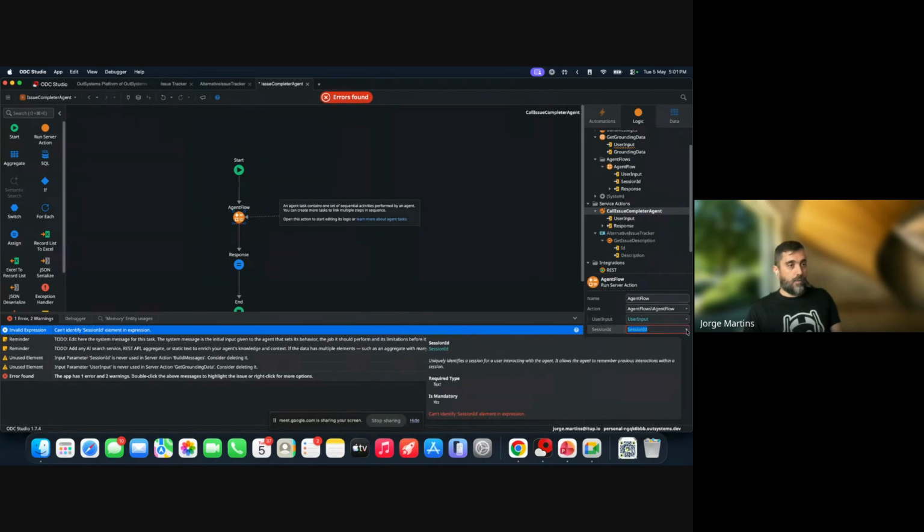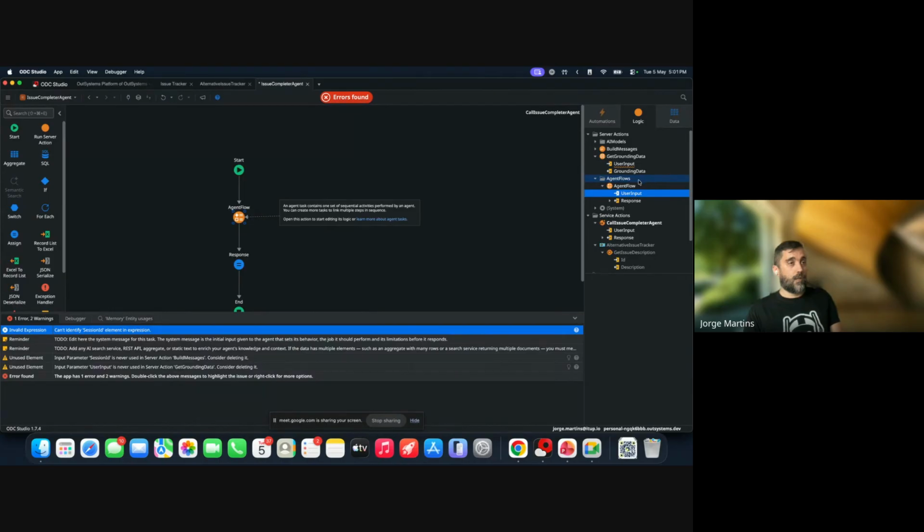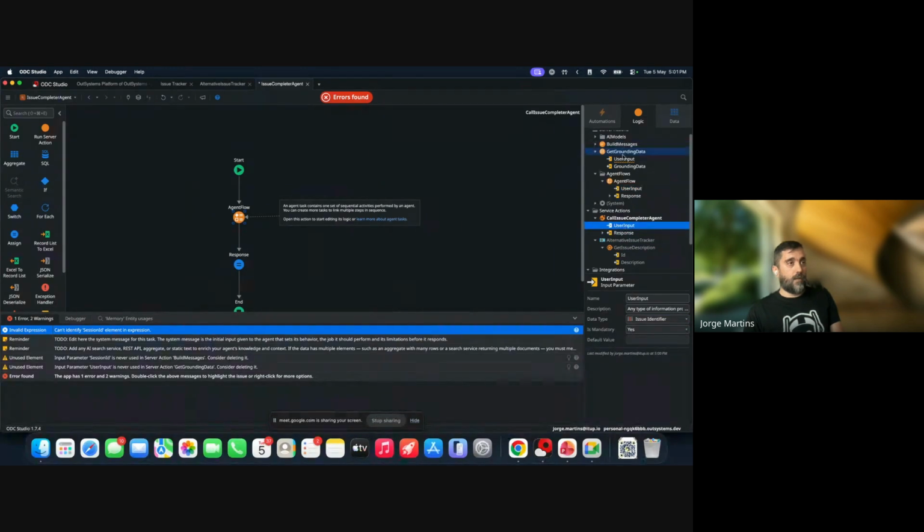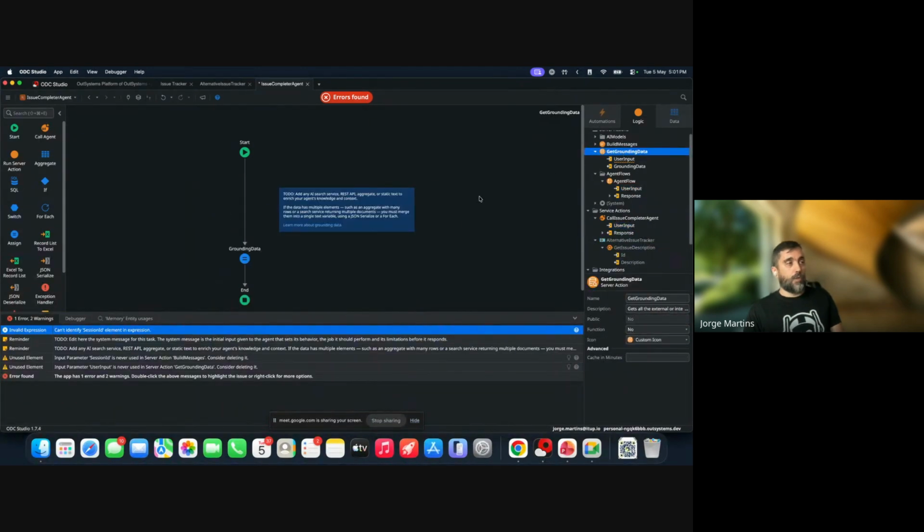Agent flow, can delete this. Our agent flow also does need the session. Now, whenever we have a user input, I'm going to change it to be an issue identifier, because that is what's going to be meaningful for us. Okay, so issue identifier. And now on our grounding data, what do we need to do?